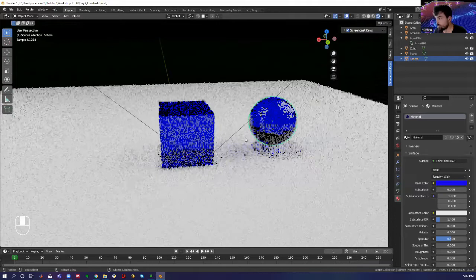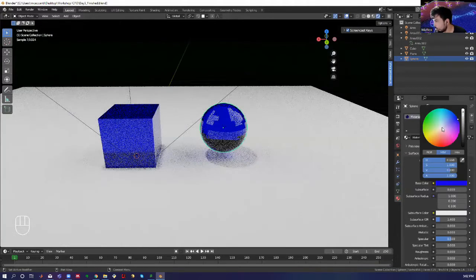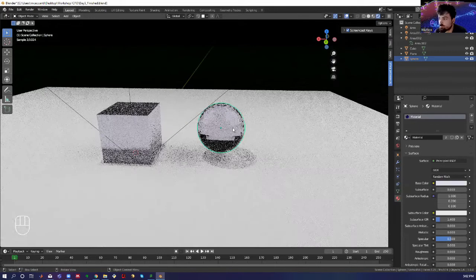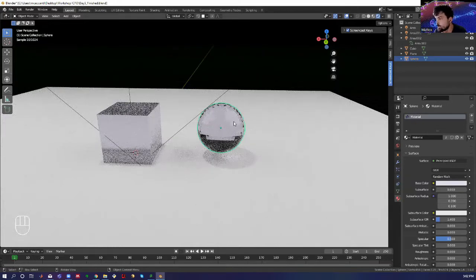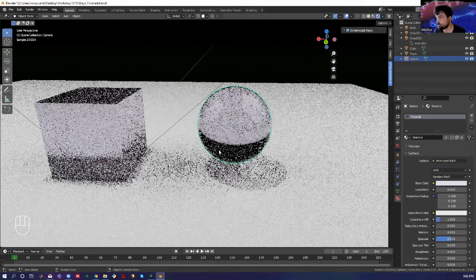And let's also make it white. And this is a decent glass. I mean, it works very well as a glass. You can also right click and shade smooth to have a smooth surface of the sphere.